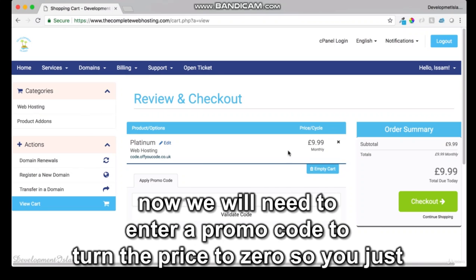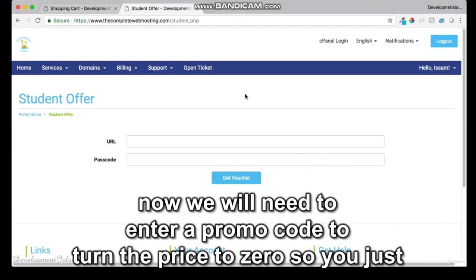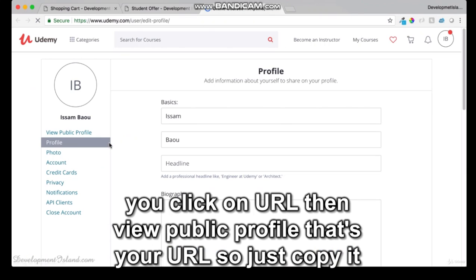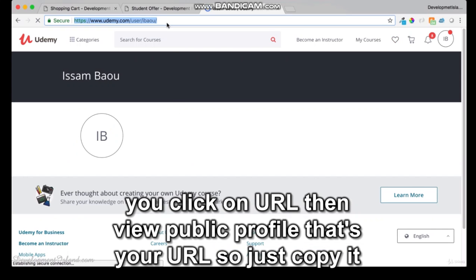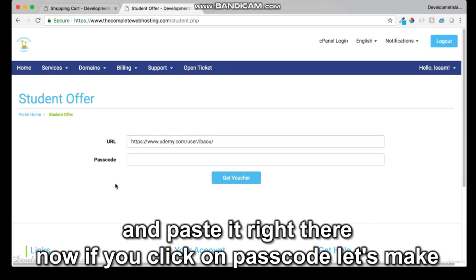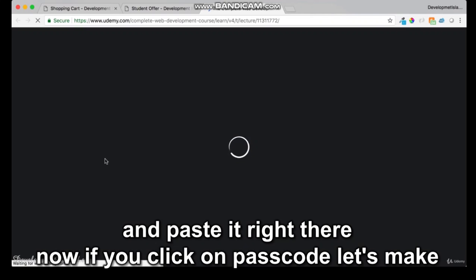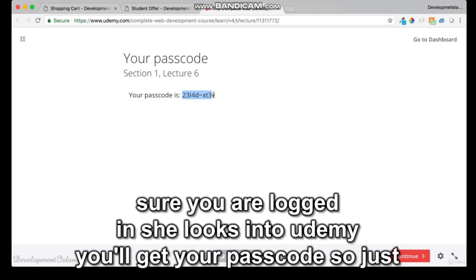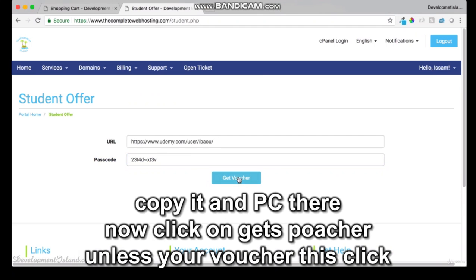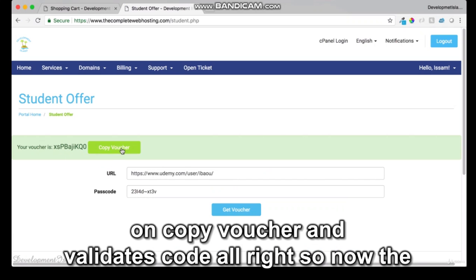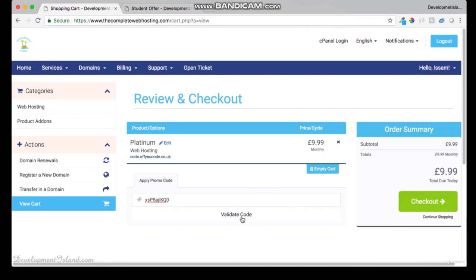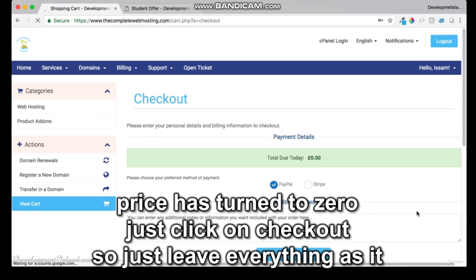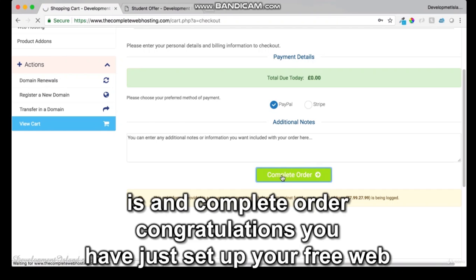Now we will need to enter a promo code to turn the price to 0. So you just need to go to completewebhosting.com/students.php. If you click on URL, then view public profile, that's your URL. So just copy it and paste it right there. Now if you click on passcode, just make sure you are still logged into Udemy. You'll get your passcode. Just copy it and paste it there and click on get voucher. And that's your voucher. Just click on copy voucher and validate code. All right, so now the price has turned to 0. Just click on checkout. Just leave everything as it is and complete order.